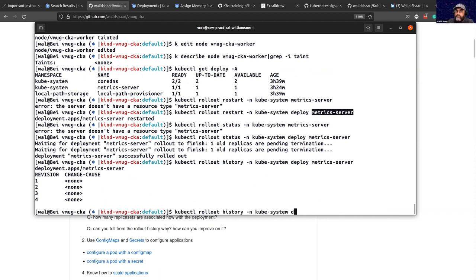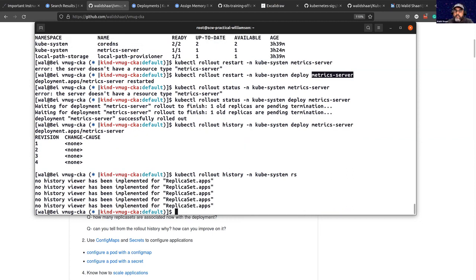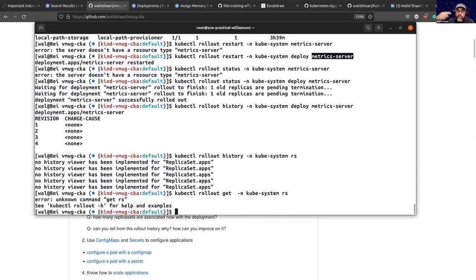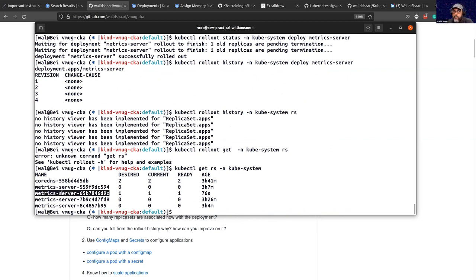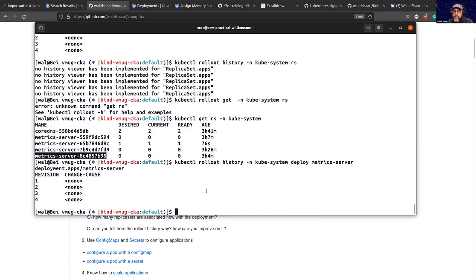which means if I look at this namespace and I look at the replica sets, because every time I do a rollout, kubectl get replica sets, which is shortened to rs. Okay, I can see that for each revision, I can see a metrics server. Okay, so I can see the desired, the current, and the ready. And now it is ready. Okay, I do the history again. And I can see the revisions.